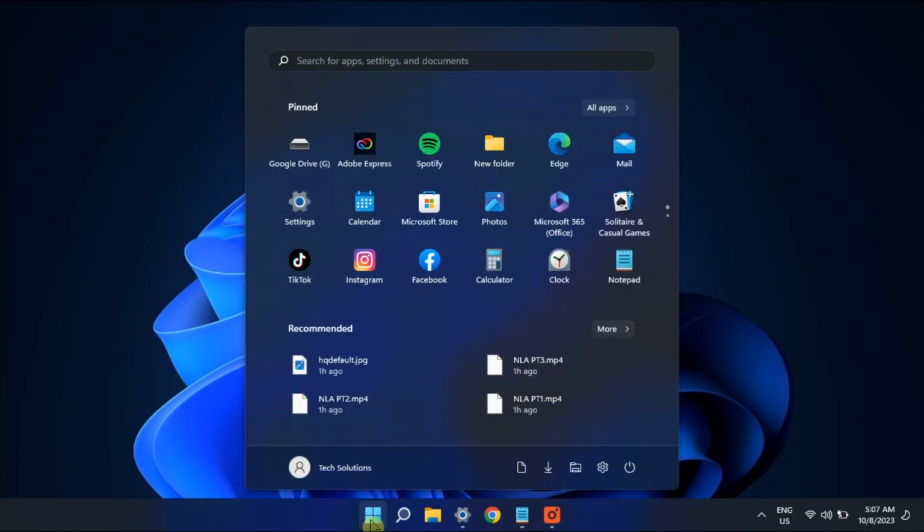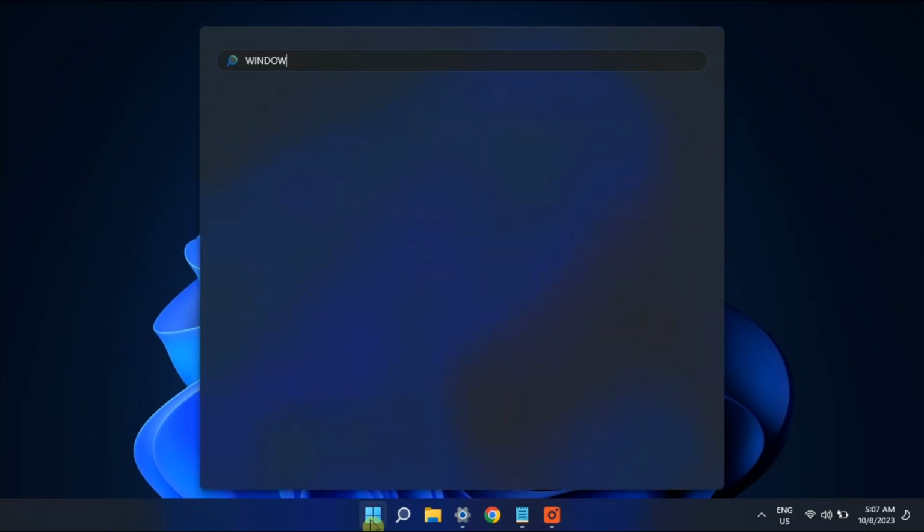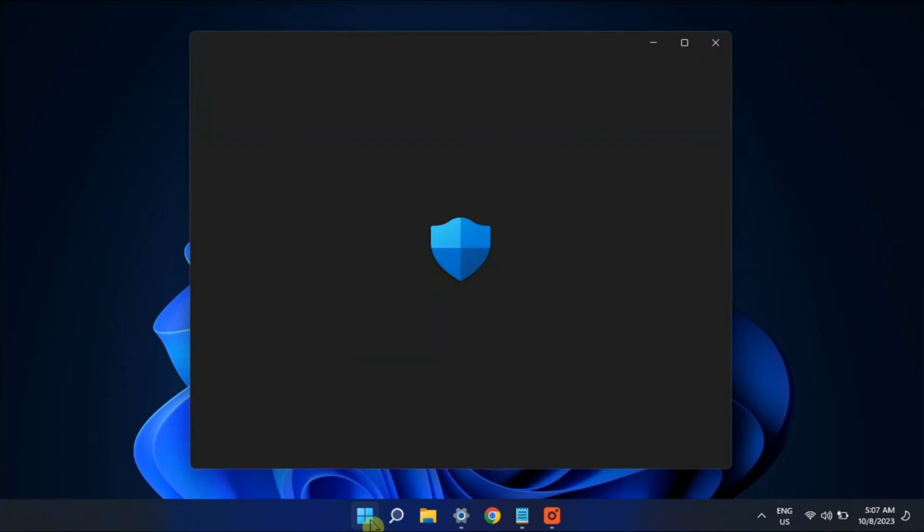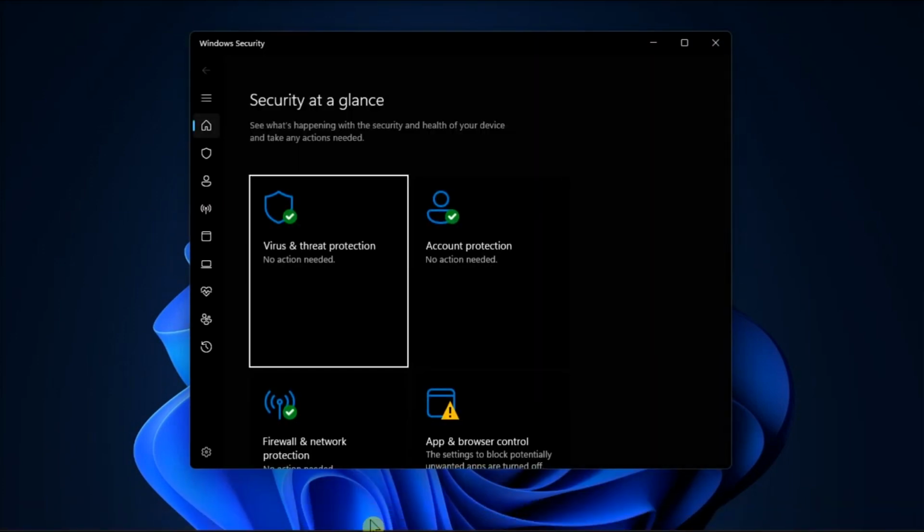To start, you can try to perform a quick virus scan on your Windows computer just by searching Windows Security, then scan any malware.